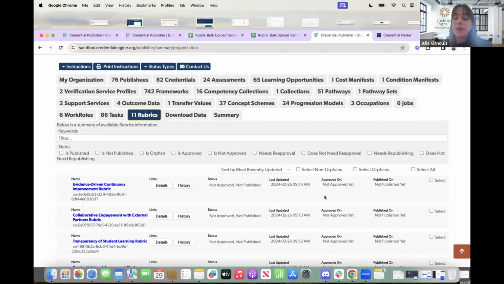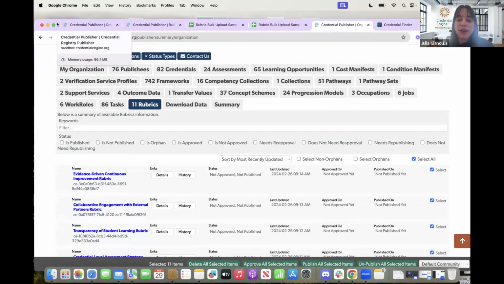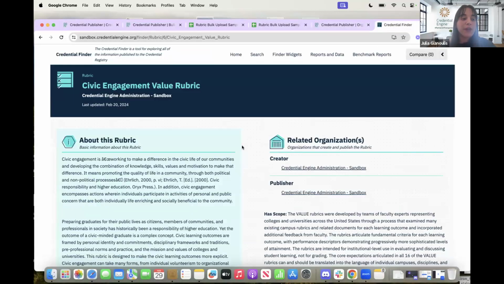So the final step here is to approve your data to be published. And so you'll select all, and you will select the green button at the bottom of the screen that says Approve All Selected Items. And that will let the publishing team know that you've approved your data to be published. And they will go in and do a quality check of the data you've approved and then publish your data to the registry. And then once your data is published, you'll be able to see it in the Finder, which I have open over here.